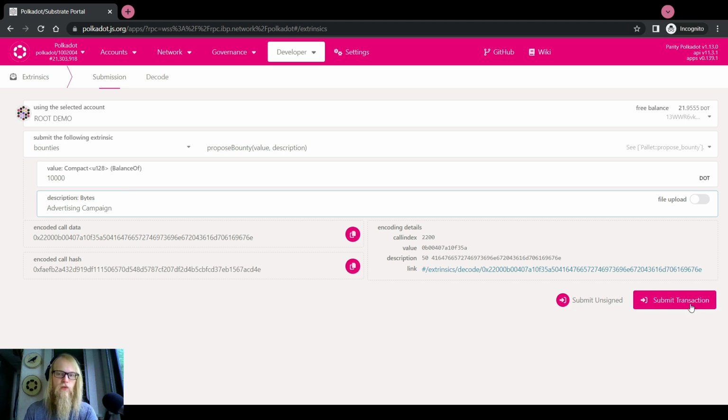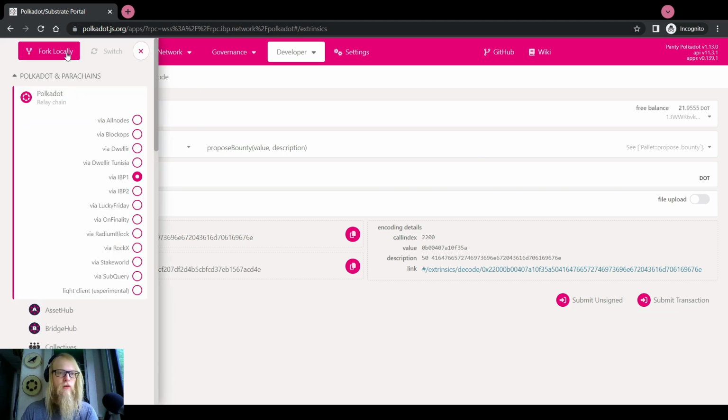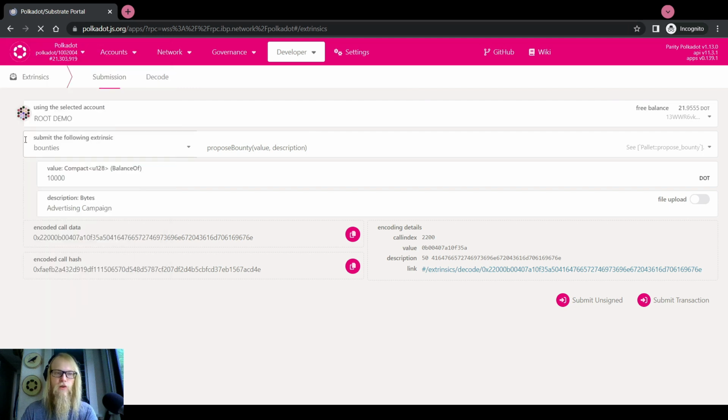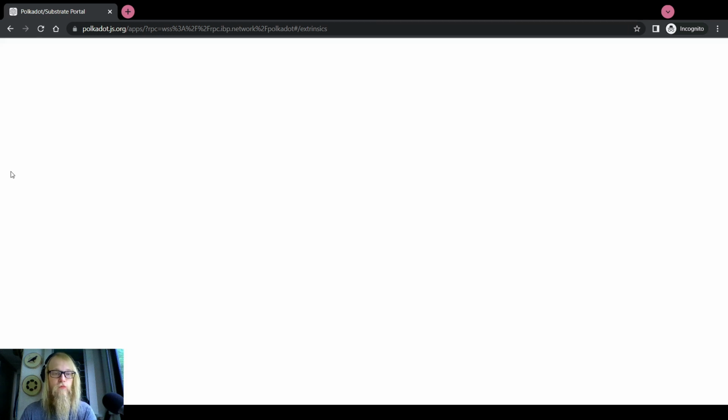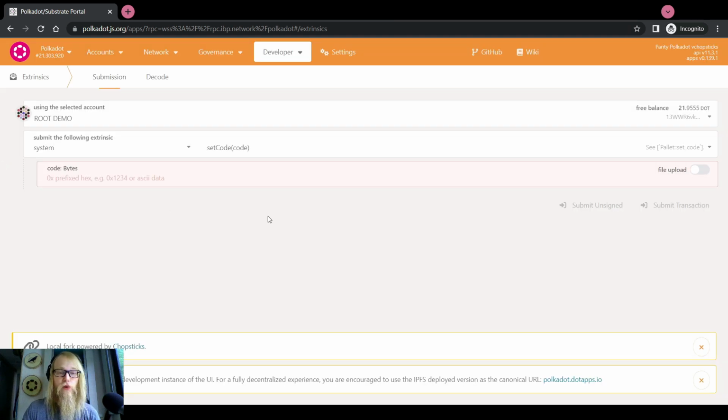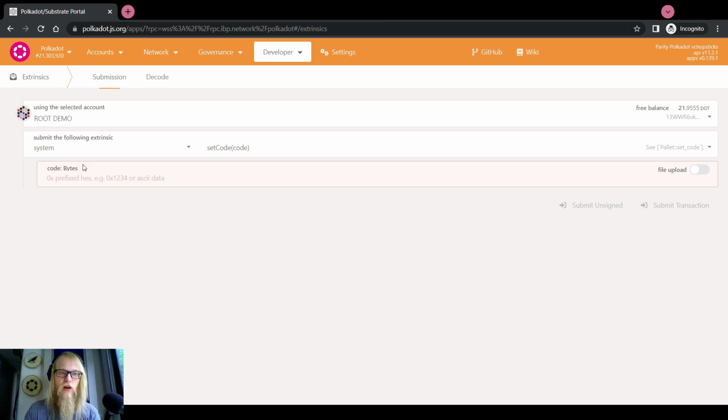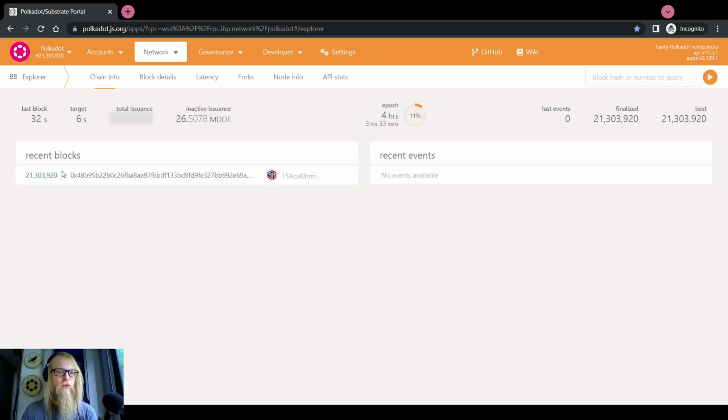I'm not going to submit this because it'll spam the chain, but I will actually show you in a forked instance of Polkadot. So let's wait till this loads. Okay, it looks like it's loaded now. You can see local fork powered by Chopsticks. And that's how we know we're not actually working on Polkadot. And you can see here that the blocks aren't marching.